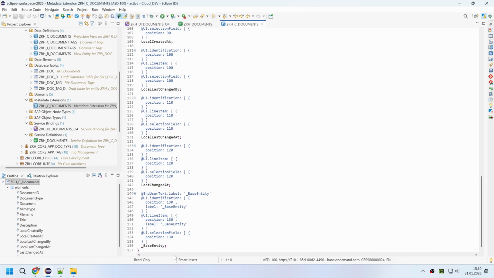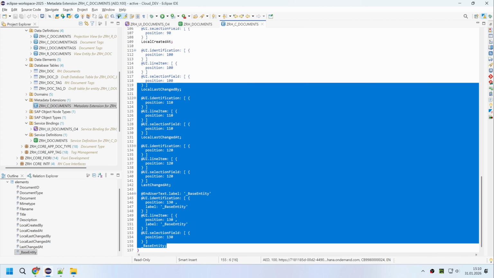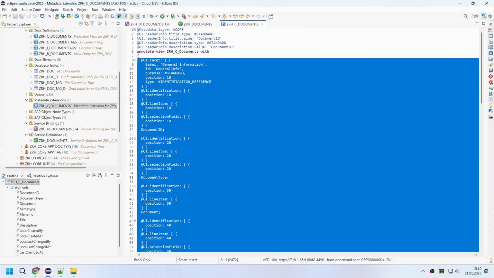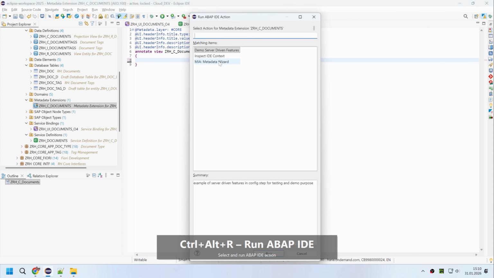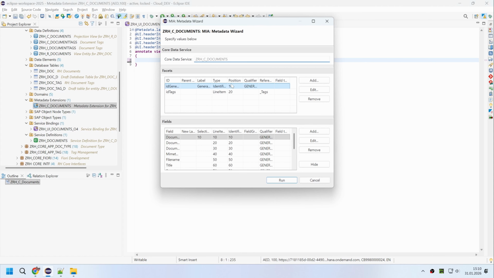We'll replace these first. To do this, we select all UI annotations and start the metadata wizard, an IDE action in our environment. By default, the wizard suggests certain things, such as a facet for general data to which all fields are assigned. In the lower section, we find a second facet that defines the corresponding linked tags. However, we don't need these in this case and remove them completely.